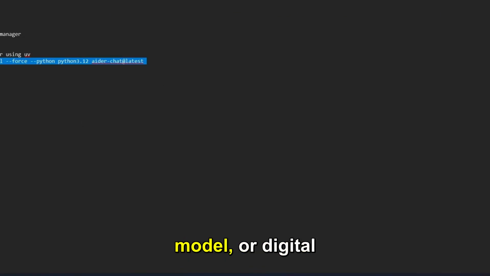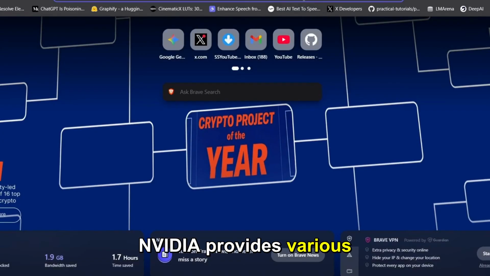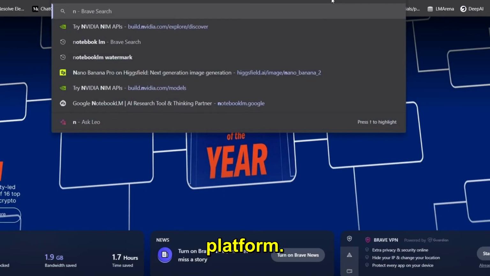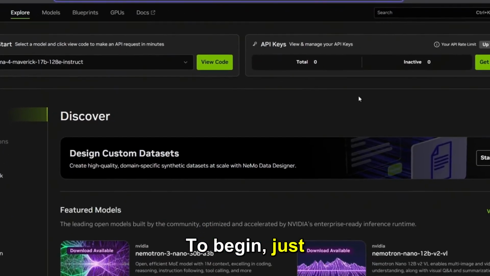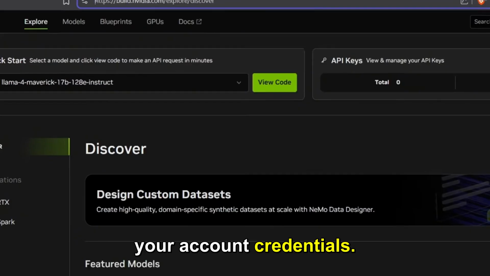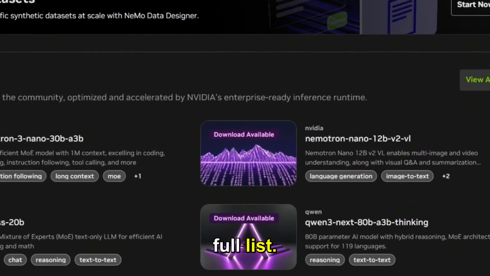Next, assign a model, or digital brain, to finish the setup. To begin, let's source a no-cost base model. NVIDIA provides various open-source models, meaning free public software, on their platform. Next, we'll navigate to NVIDIA Build. To begin, just log in with your account credentials. Next, navigate down and select the full list.